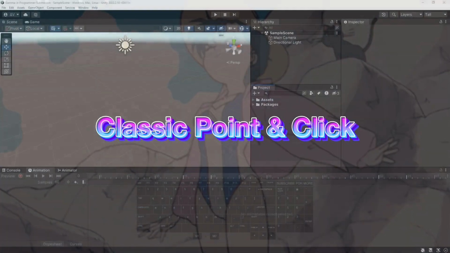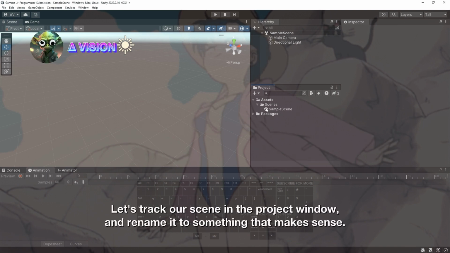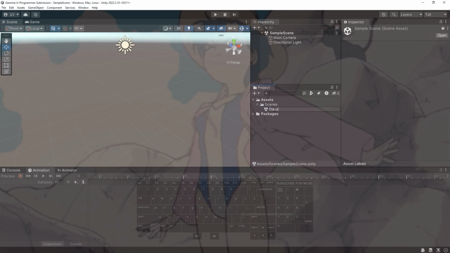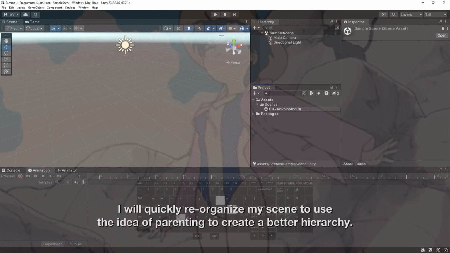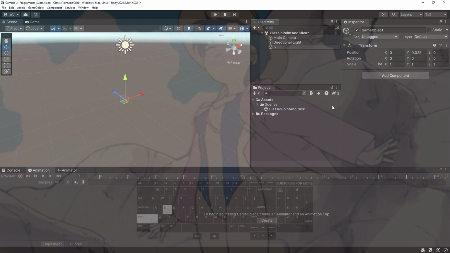Classic point and click. Let's track our scene in the project window and rename it to something that makes sense. I choose classic point and click. I will quickly reorganize my scene to use the idea of parenting to create a better hierarchy.